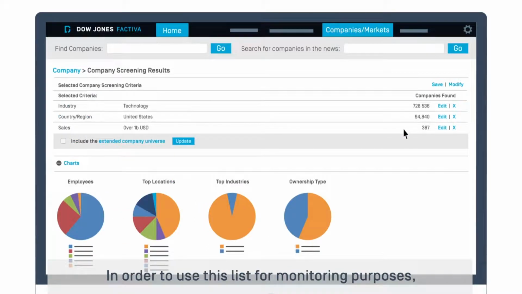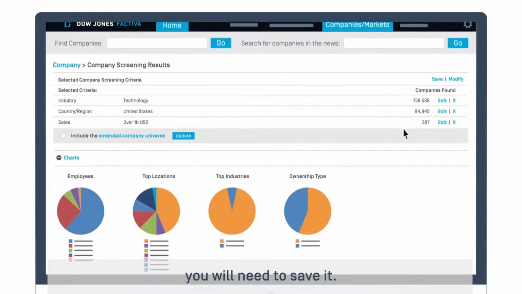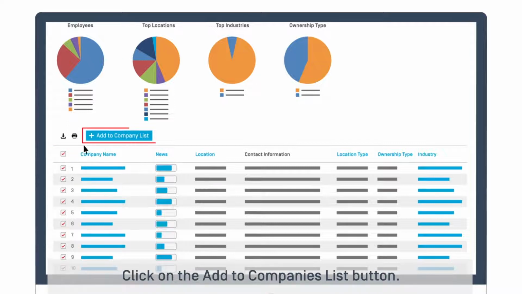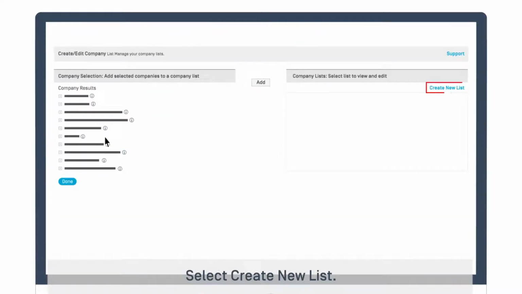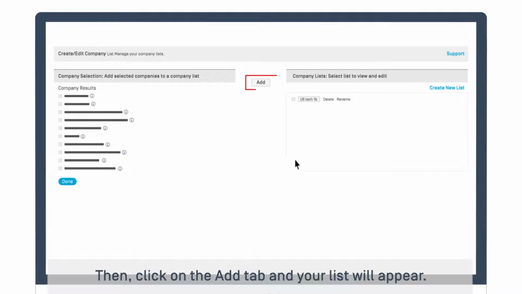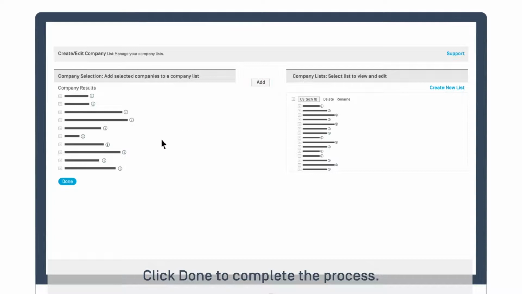In order to use this list for monitoring purposes, you will need to save it. Click the checkbox at the top of the list to ensure all companies are selected. Click on the Add to Companies List button. Select Create New List. Then, click on the Add tab and your list will appear. Click Done to complete the process.